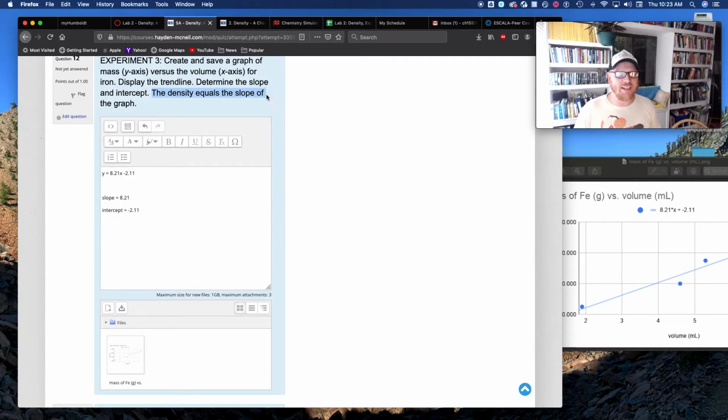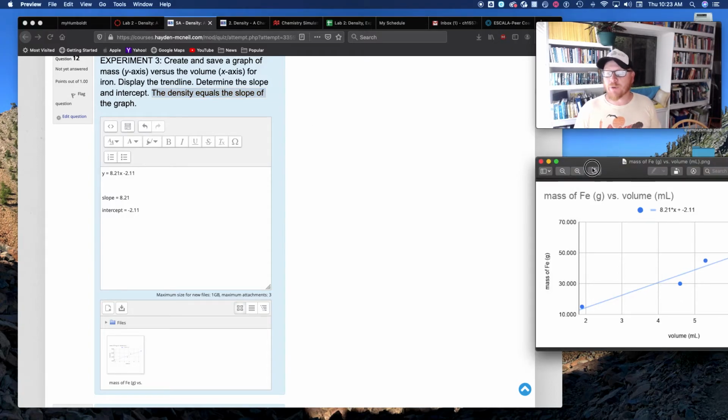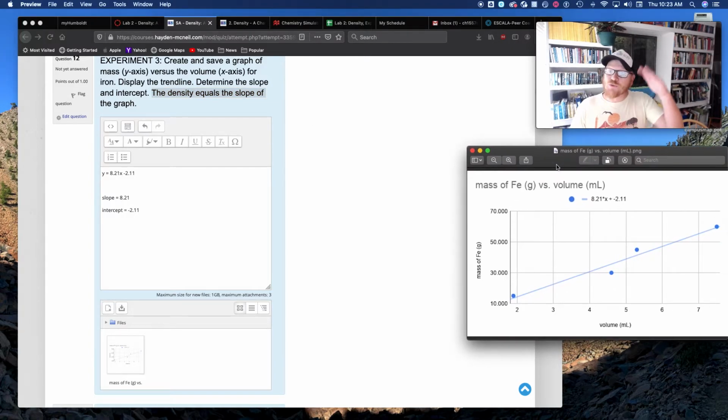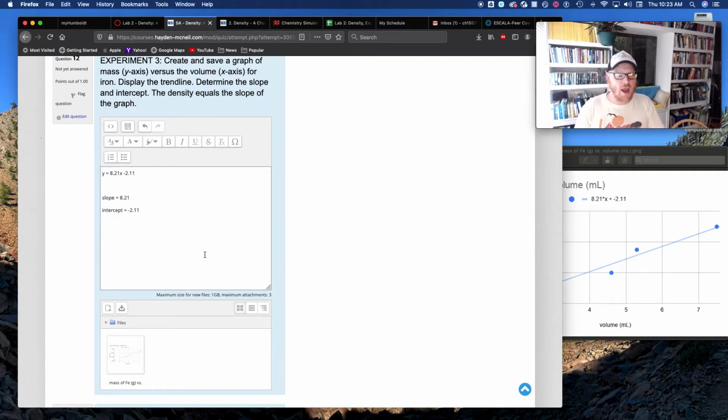And so now the density equals the slope of the graph. And remember, slope is rise over run. And so the units of my rise are grams, and the units of my run are milliliters. So rise over run gives me grams over milliliters. So now from this, I can say that my density equals 8.21 grams per milliliter.